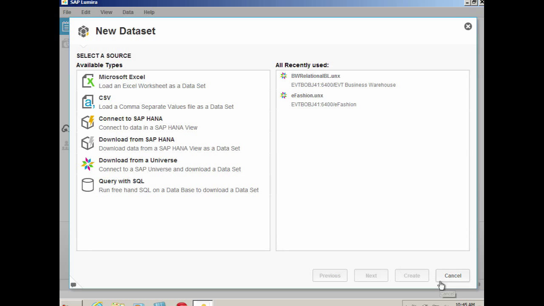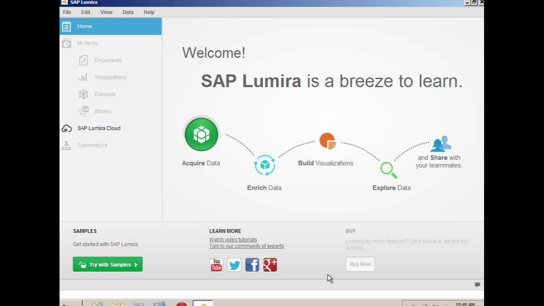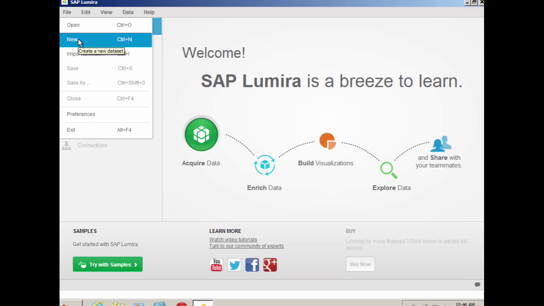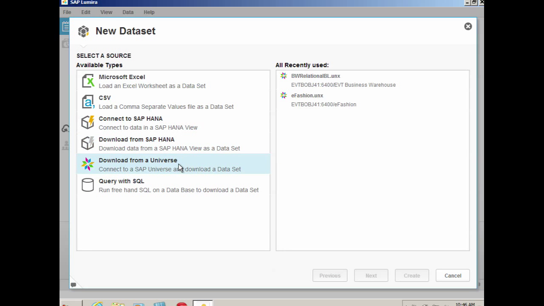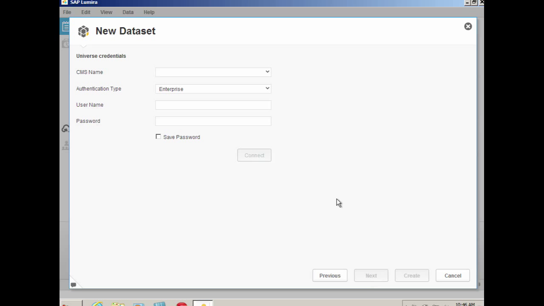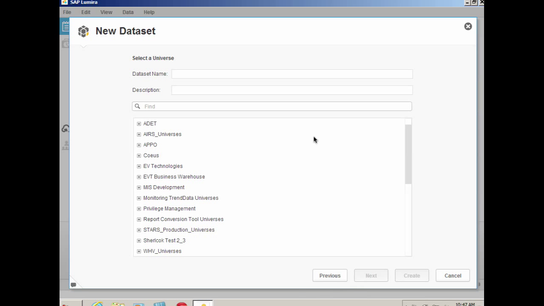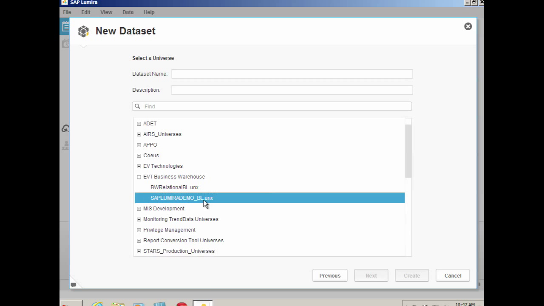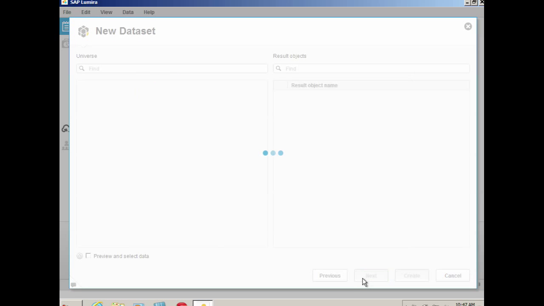All we do now is go into Lumira, and select a new connection. And we will retrieve from a universe. Go ahead and click next. We'll input our credentials, and after we've entered our credentials, we will connect. And we should now see the universe that we just created from the BW relational connection. And here's our list of data sources. So I'm going to go into the folder we just created, and here's our SAP Lumira Demo. And we're going to click next.